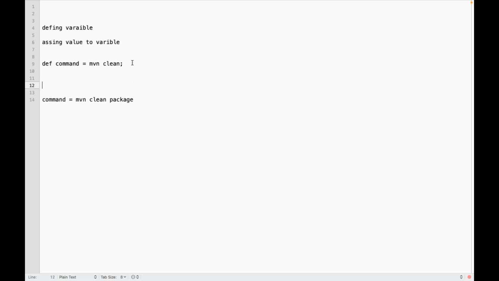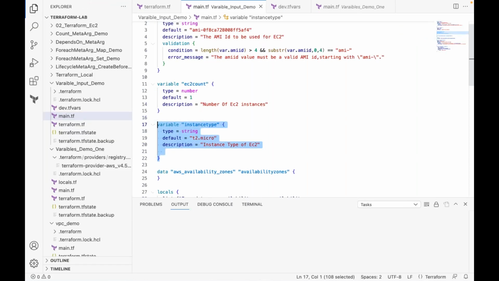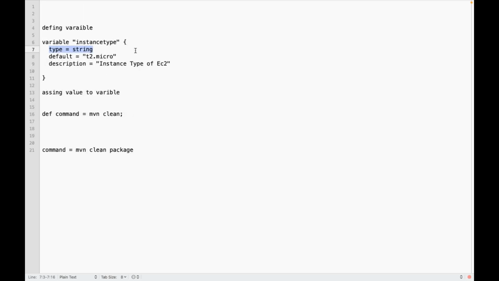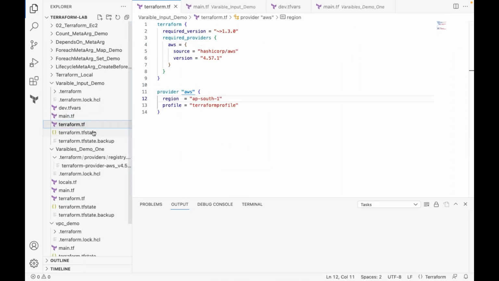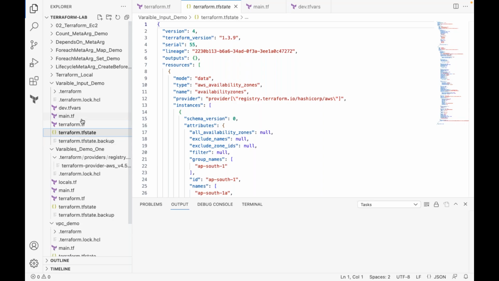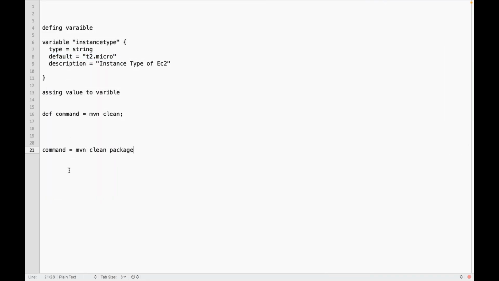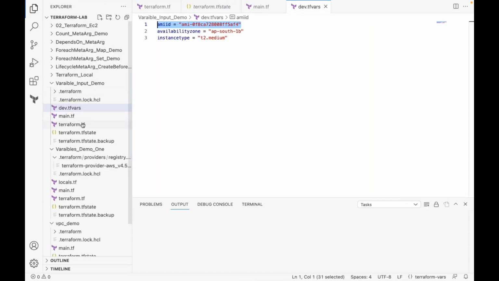Now, this variable block is this. You are defining a variable: what type of variable it is, the type, the default value, the description. Now this is the default value, right? Now in this tfvars file, which we have renamed, dev.tfvars, what is this? What is this? You defined, let me take all these things.